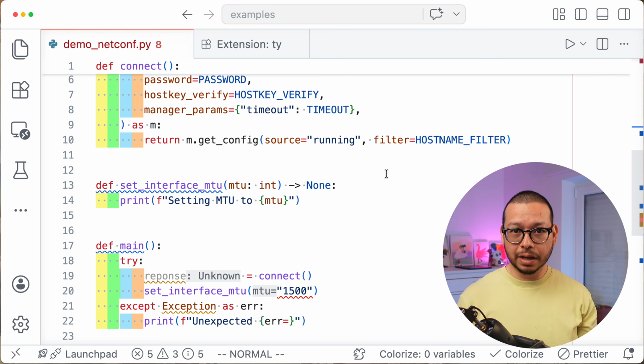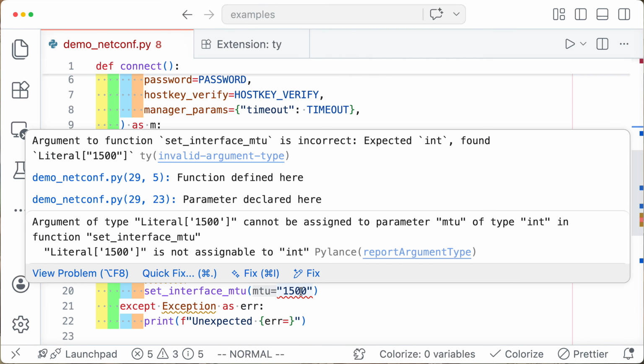If I define a return type, it will appear there. Also, on the setInterfaceMTU, as you can see, I now have an MTU keyword there. That is the parameter that I had defined. This is nice to see when you are looking at the functions. But what is more interesting is if I look at the error, you can see I have two errors, one coming from TY and the other from Pylance. And if I'm honest, the error from TY is easier to understand than the description from Pylance.